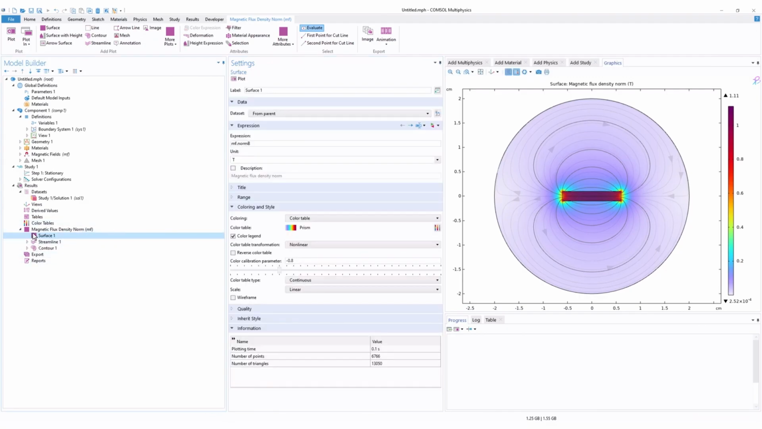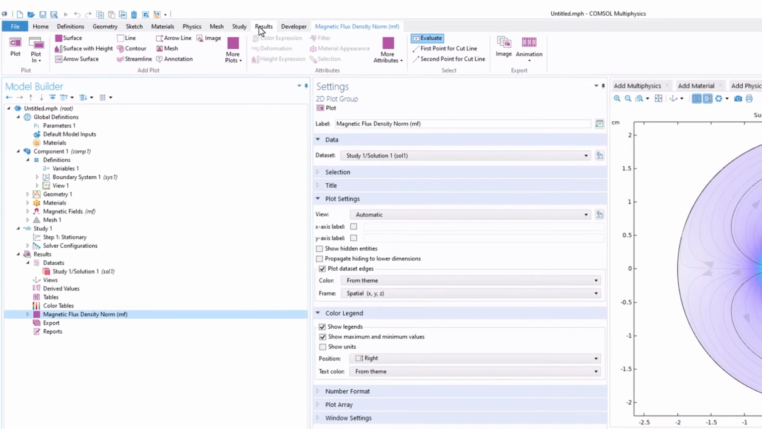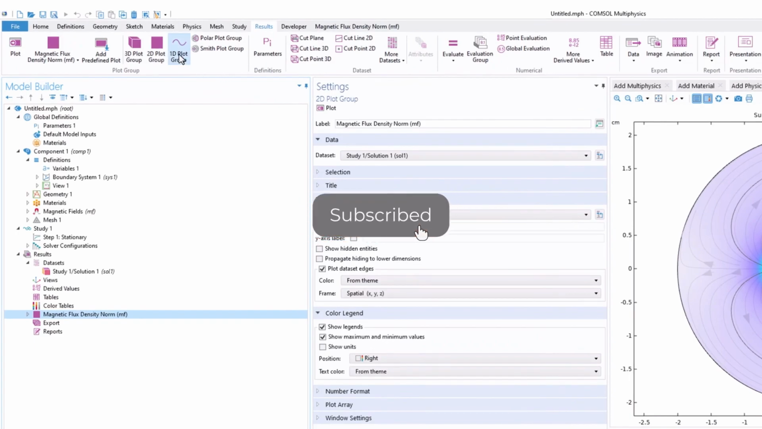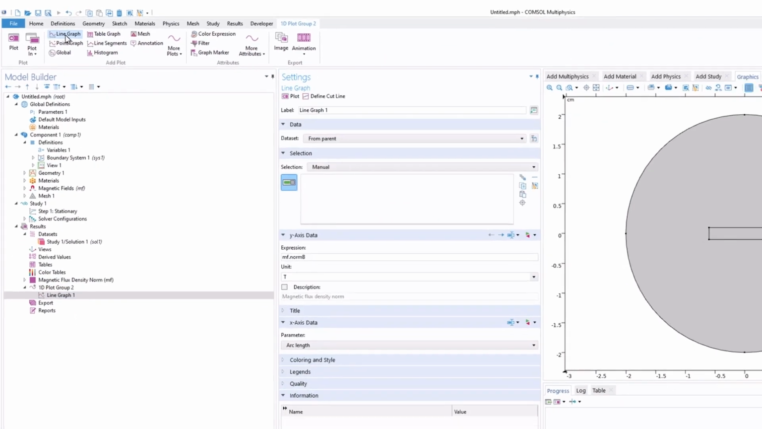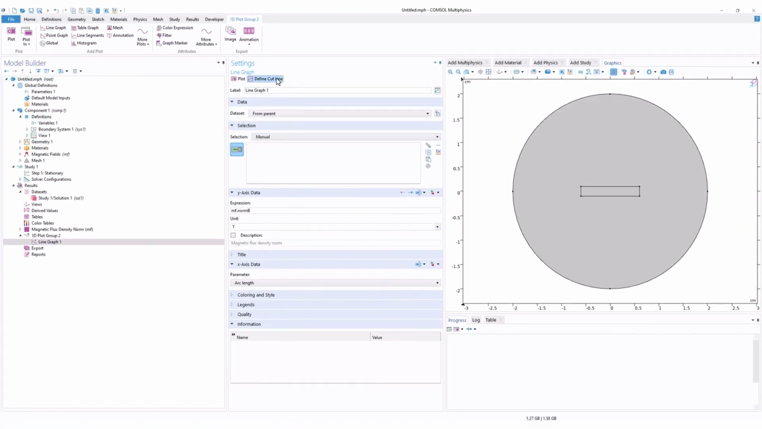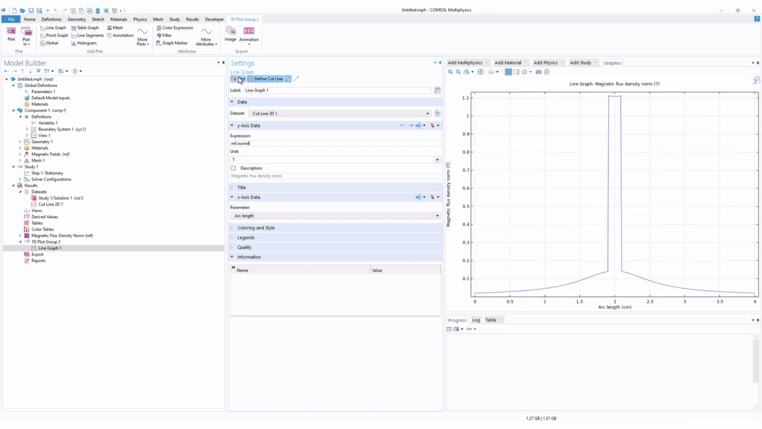But let us do one thing. Let us actually study the magnitude of the magnetic field in the model here. Okay, so we'll go on to results. We'll click on 1D plot group, and in the 1D plot group we'll click on the line graph, and here we'll define a cut line. Let it be through the center of the magnet. Okay, and we are trying to measure the magnetic field in Tesla. So we'll click on plot.